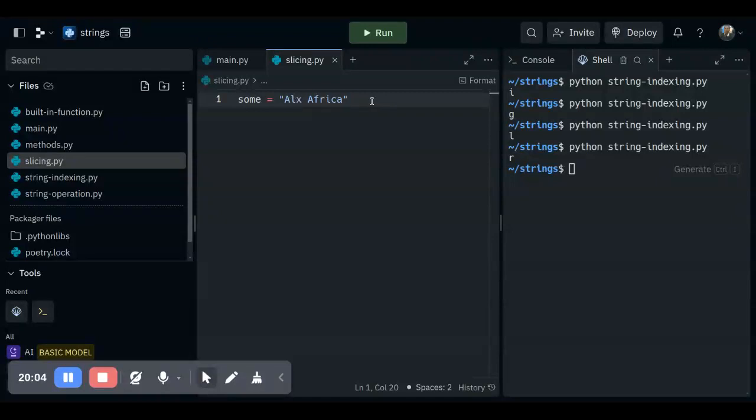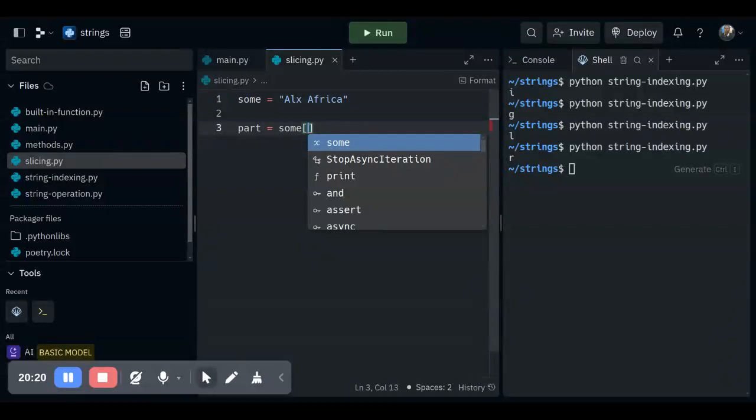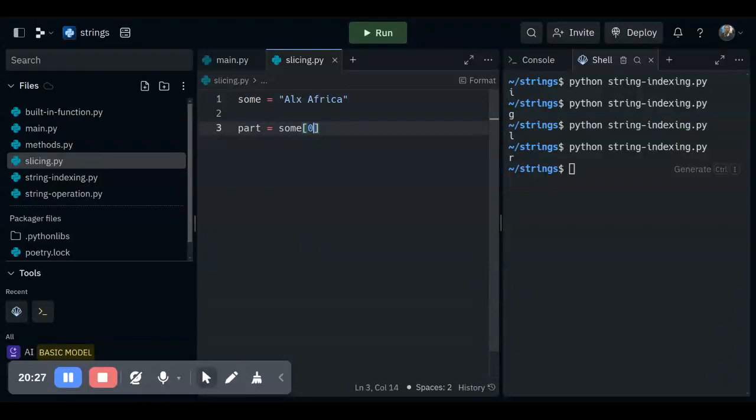I don't just want to get this one character. It works the same way as indexing, so you must have guessed. I could create a new variable, say part, and say some. The same way indexing works, almost, but this time I want to get from A, which is the start of the index. I could just write 0, but writing only 0 would get me A, but I want A, L and X, right? So I will put colon and I'll put 3. Now it will get me the first element at index 0, the second element at index 1, the third element at index 2.